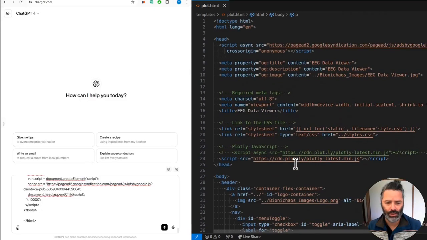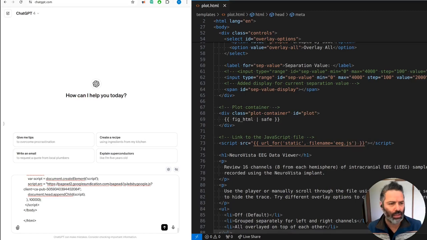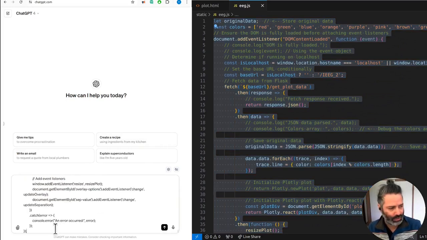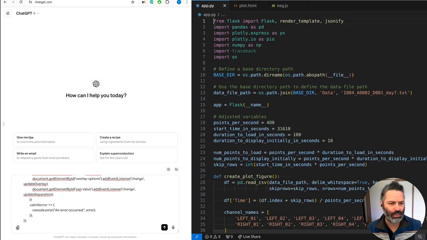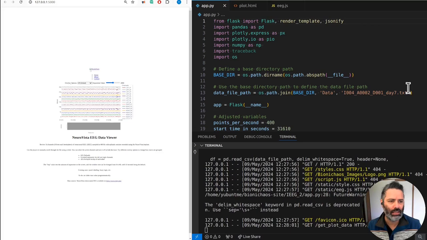It's HTML using Plotly latest. JavaScript, that's fine. So what are we calling from here? We don't care about that. Script.js, EEG.js. And this one is running as a Flask application, so we run it locally quickly as well. Takes forever to load. Why does it take forever to load?